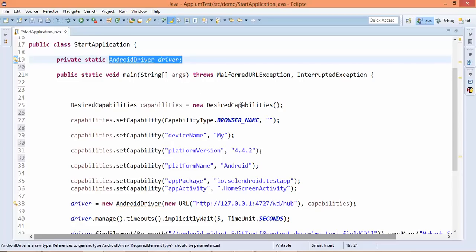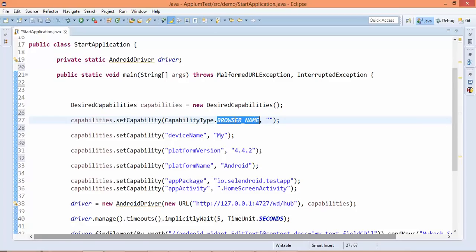Once you create the object of desired capability, you need to set one capability, browser name. Even though we are not working on a browser, you need to set it to blank. Then device name. For device name, I will set my Android.